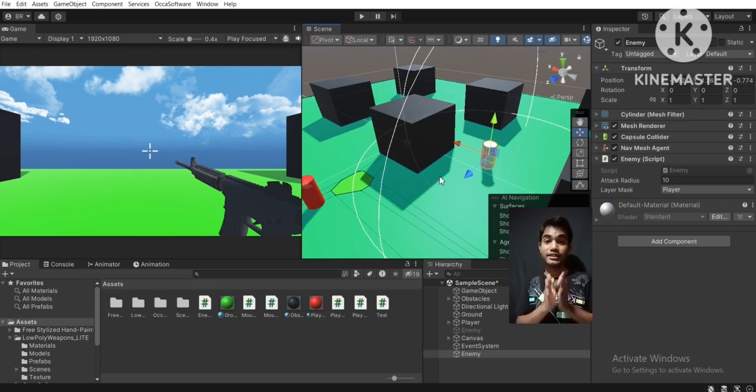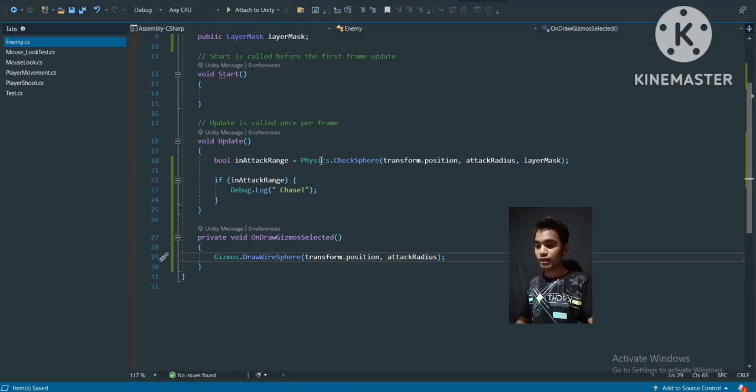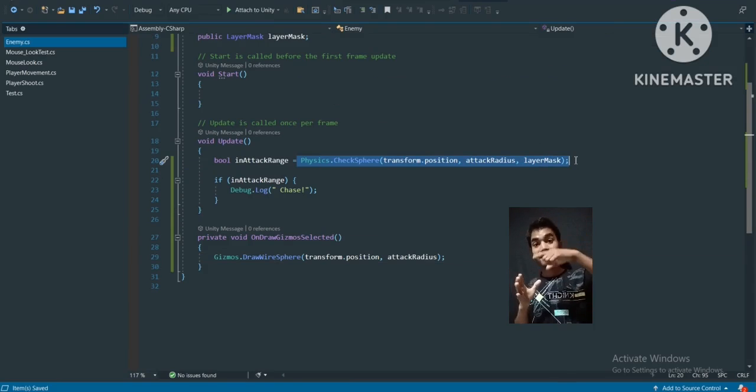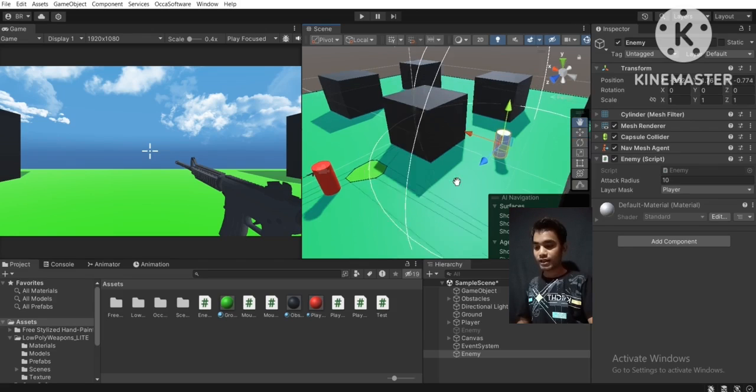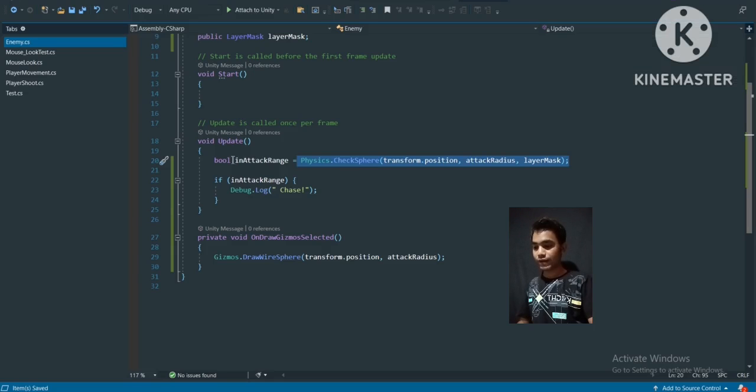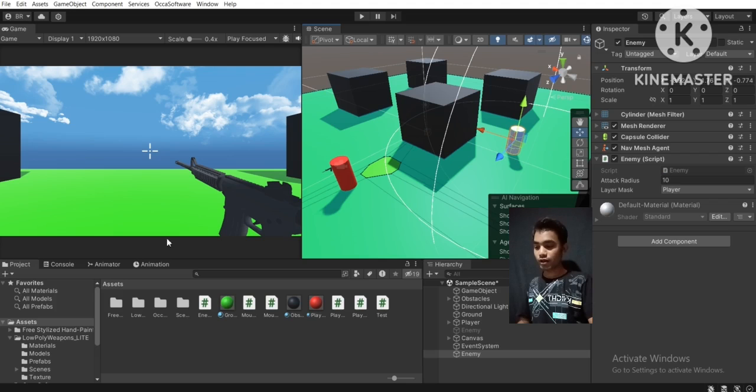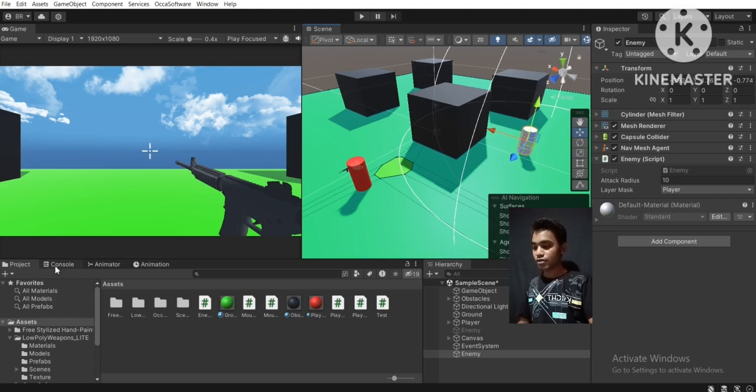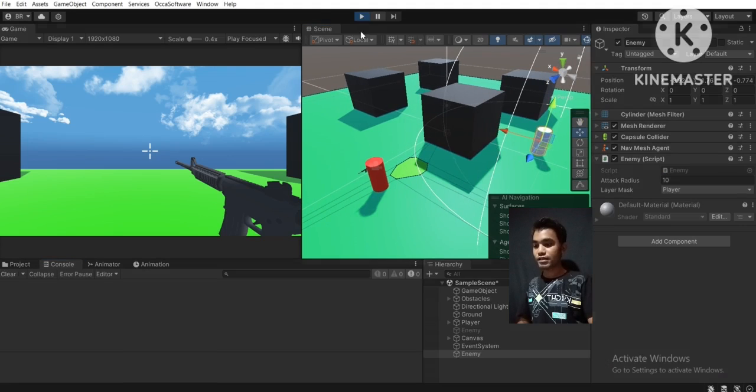The message says chase. As you can see in this function, the result can be true or false depending upon whether the player really gets into that sphere. Then inAttackRange will be true, and if it is true, we just print out the message saying chase. So let's go to Unity, select this console, and hit the play button.